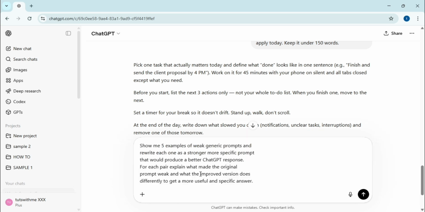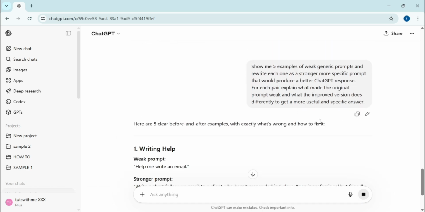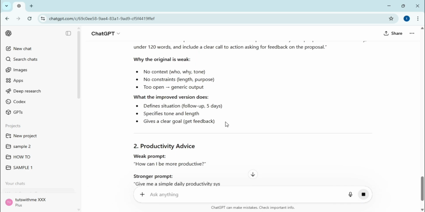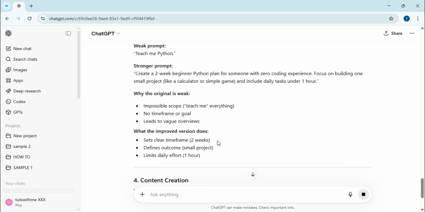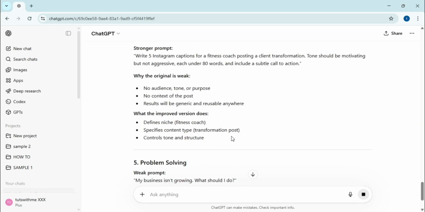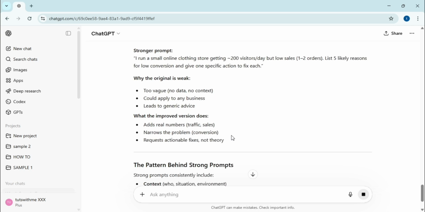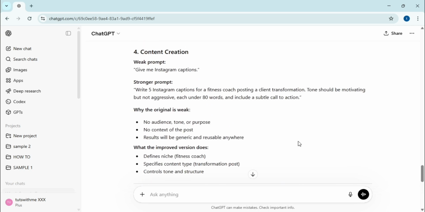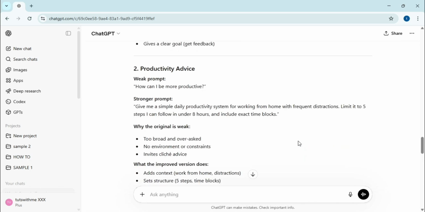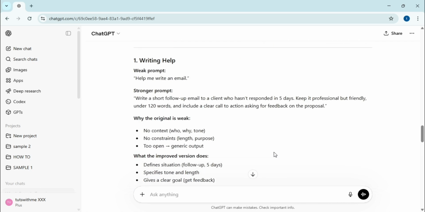To wrap things up, I ask for 5 clear examples comparing weak prompts to much stronger, more detailed versions across different categories. These comparisons demonstrate that adding a specific situation, clear constraints, and a defined goal prevents the AI from falling back on clichés. By following this pattern of providing context and desired output shapes, I can ensure every response I receive is relevant, professional, and ready to use.